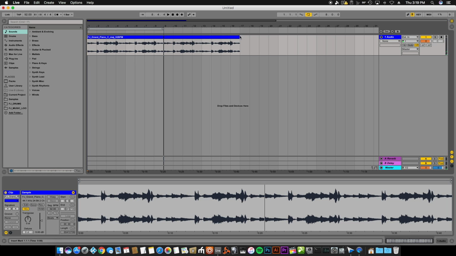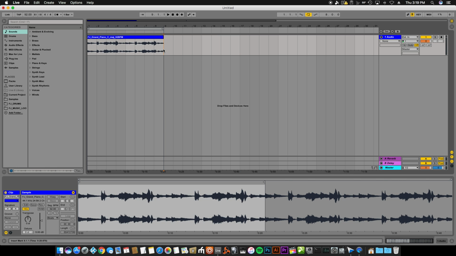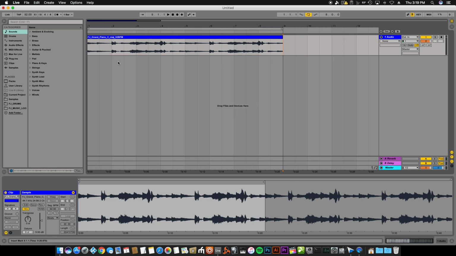But yeah, that was the sample. Let's slice it down a little bit. It's basically just a little loop, a 4 to 8 bar loop of pianos. As you can see on the screen, let's go ahead and zoom in a little bit more. Let's take this back a little bit. So we're going to chop this into 8 parts.